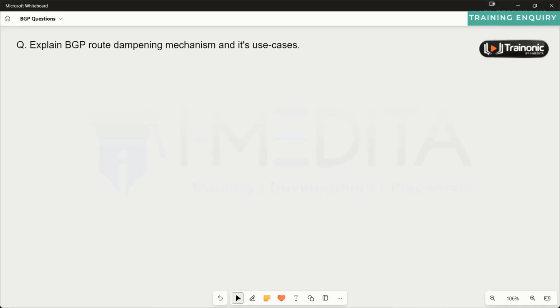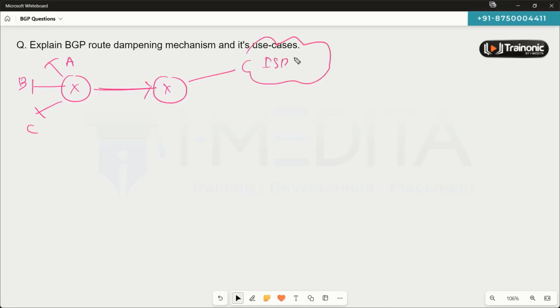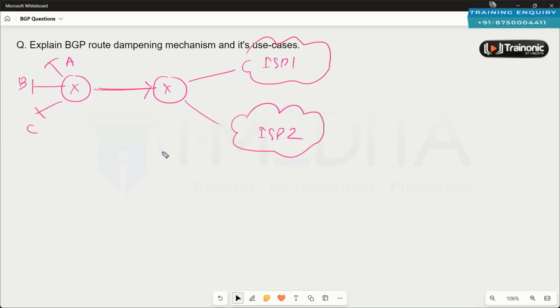Right, so next is explain BGP route dampening mechanism and its use cases. So let's say, for example, we have a certain network running behind this router, or multiple networks are here, network A, B, and C. These prefixes are being advertised via Border Gateway Protocol to the next router. From here, it is being advertised to the outside network. Now the point is everything is working fine. We can do ping, trace, and everything is okay.